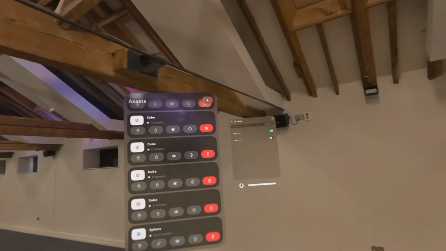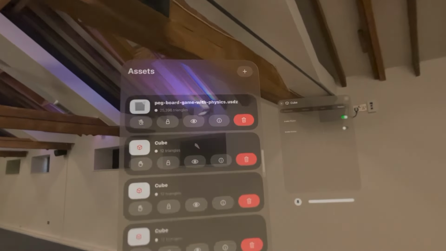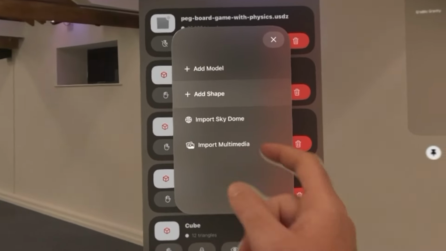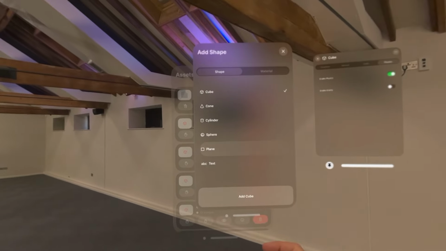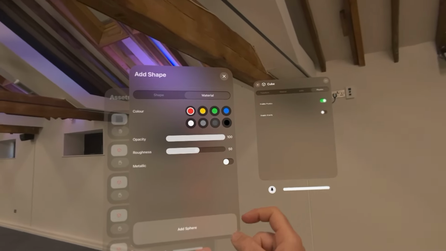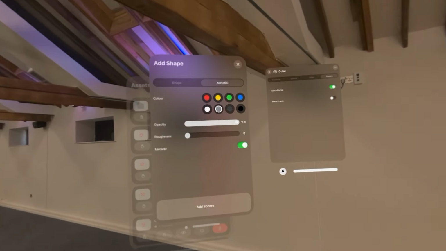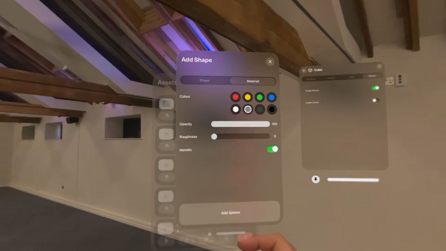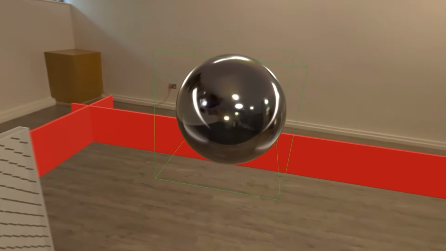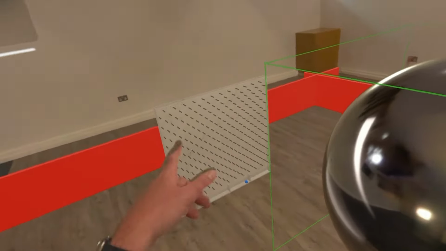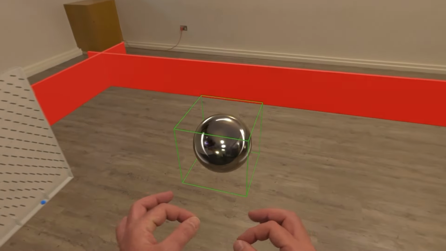And so the way you do this is, I've got the asset panel here. So I want to add an asset, and I'm going to add a shape. I'm going to add a sphere. I'll make it metallic, so it feels really like a ball bearing. I'm going to add that shape. So there's my sphere, massive, too big to go in there. So let's just scale it down first.